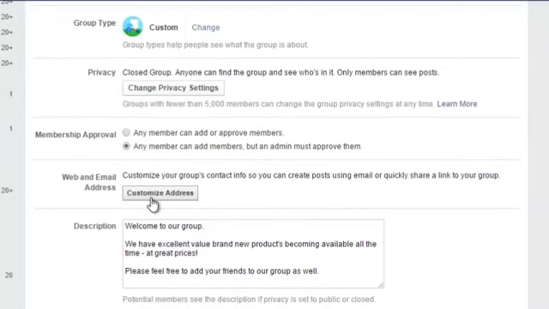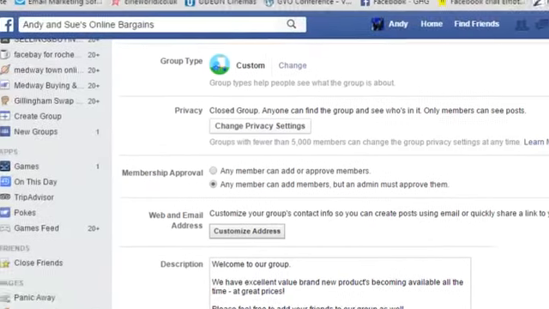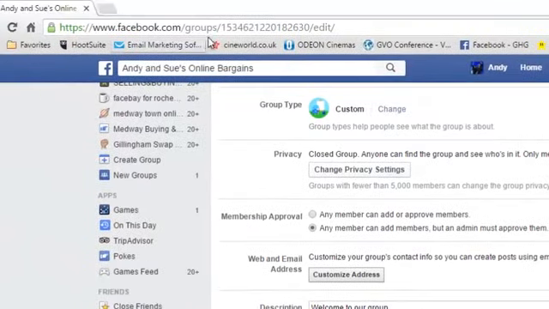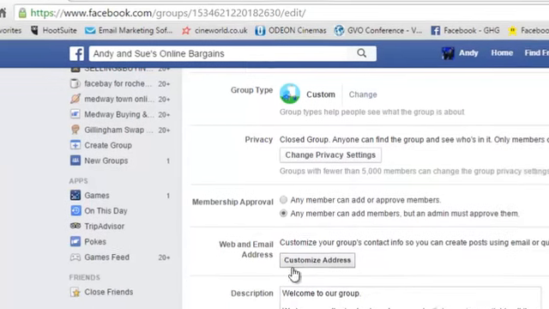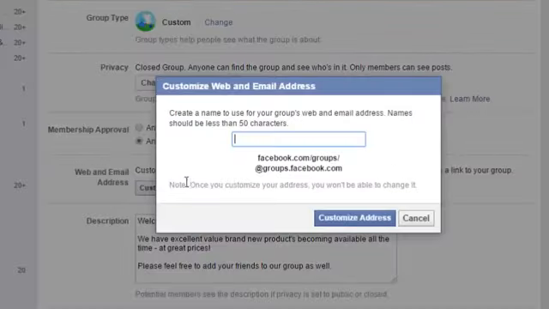Now one of the great things you can do as well is to customize your address. As you can see up at the top, your Facebook address is a little bit rambling, shall we say. It's 1534621, hardly trips off the tongue, but you can customize that. Now be very, very careful here, because when you set this up, it cannot be changed. As it says here, once you customize your address, you won't be able to change it. So make sure you're spelling it correctly.